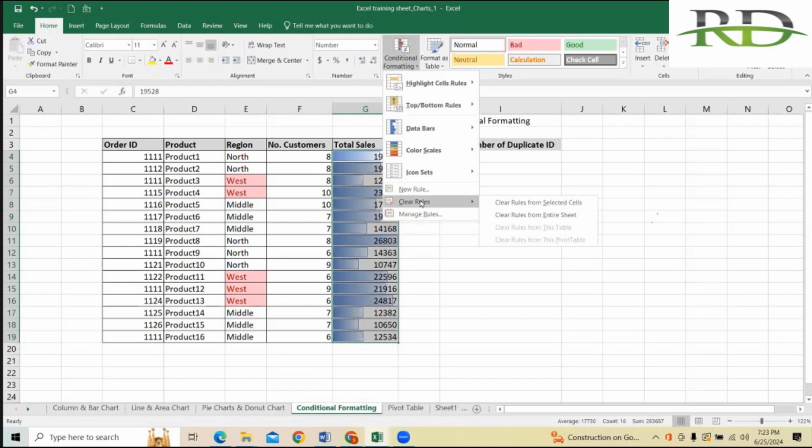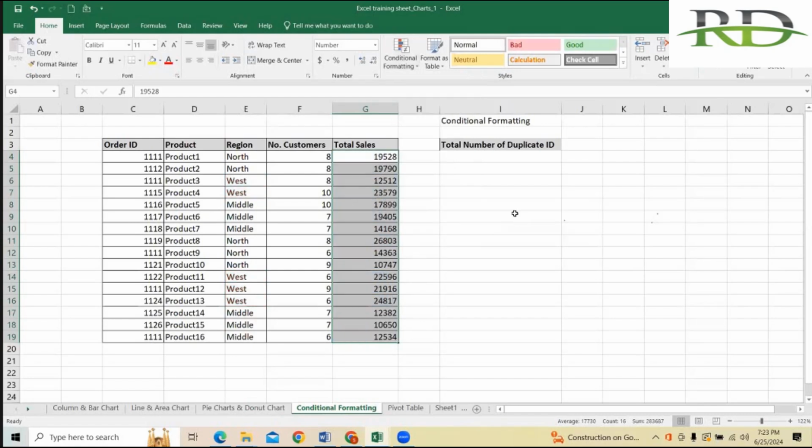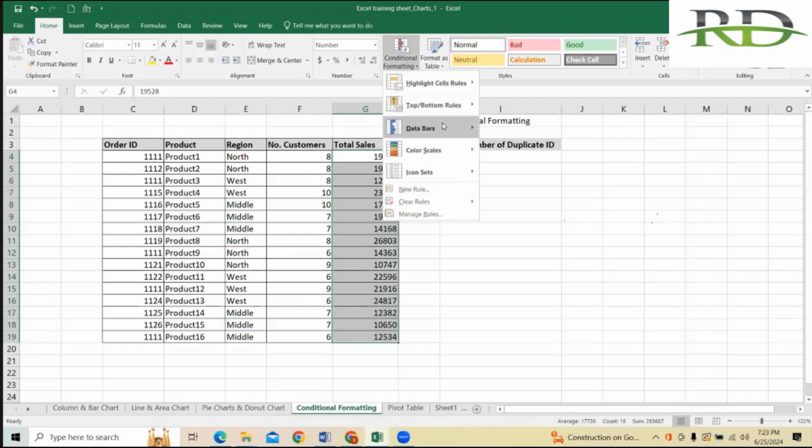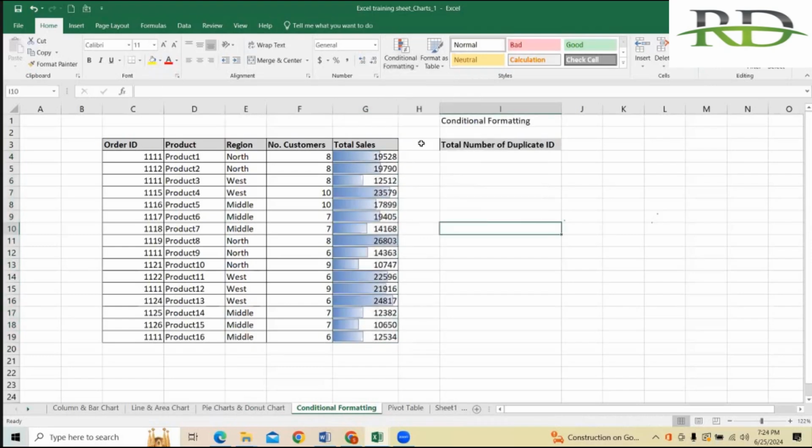If you want to remove conditional formatting from your entire data, here there are two options. Remove the conditional formatting from the selected cell, meaning column G or total sales, or remove conditional formatting from your entire sheet. So just click the entire sheet, or you can choose only the selected cell. It depends upon your work. Okay, so just select all the cells, go to conditional formatting, data bar. So it will highlight all the cells.